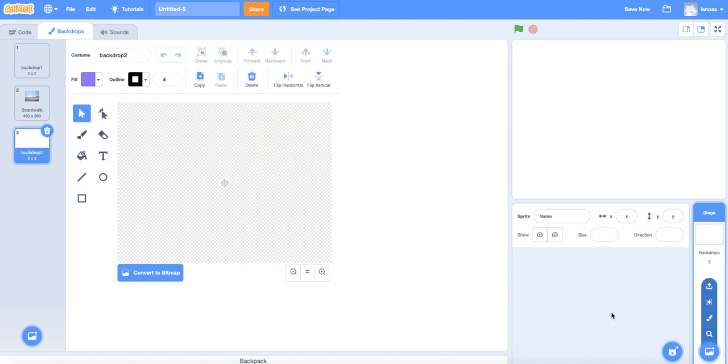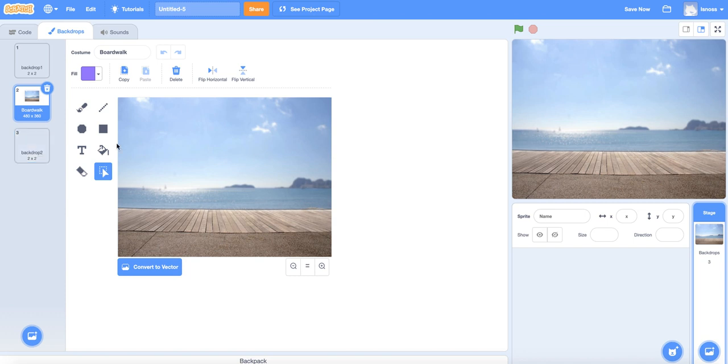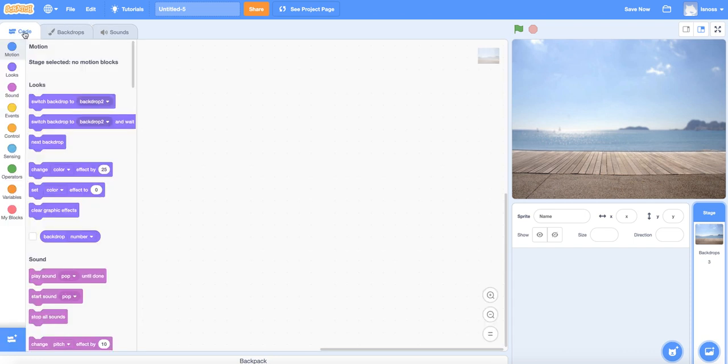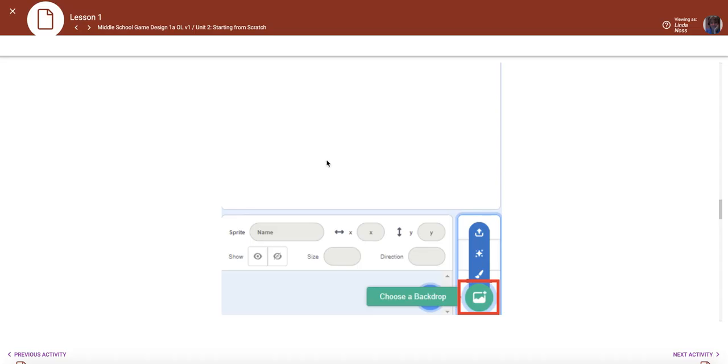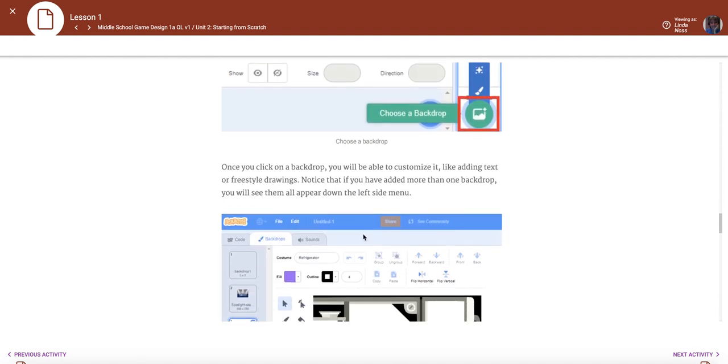So I can actually click on paint, and what it does is it takes me to an editor where I can click on my boardwalk backdrop and I can change it. I can edit it if I like. I kind of like the way it is, so I'm just going to leave it alone for now. So I'm going to click over here on the tab in the top left hand corner, go back to my code. So take a few minutes to play with that.